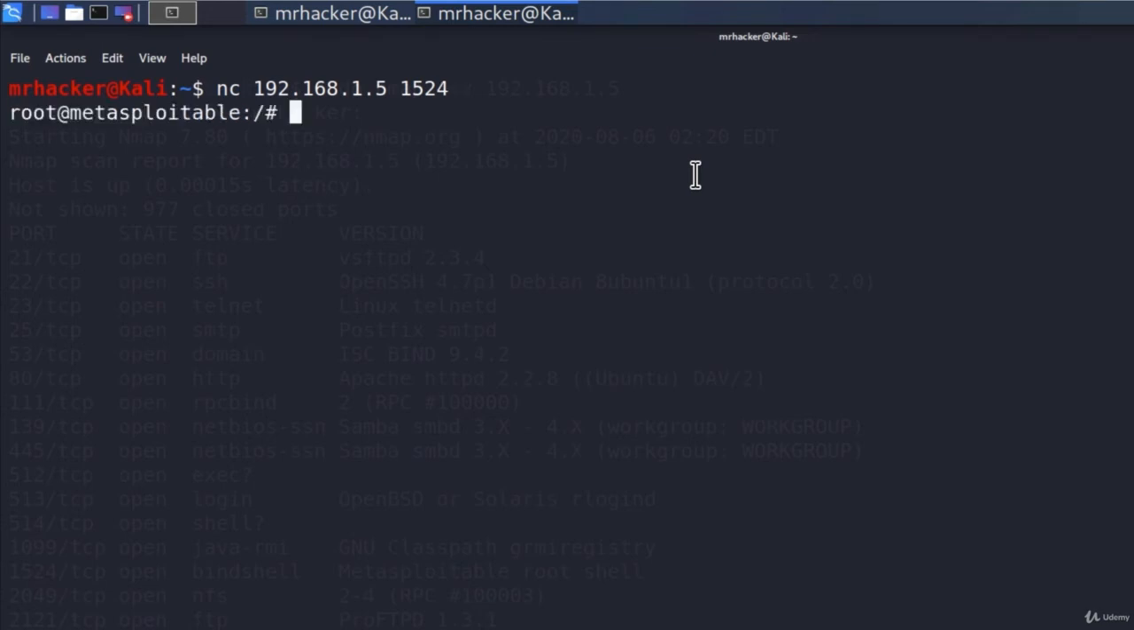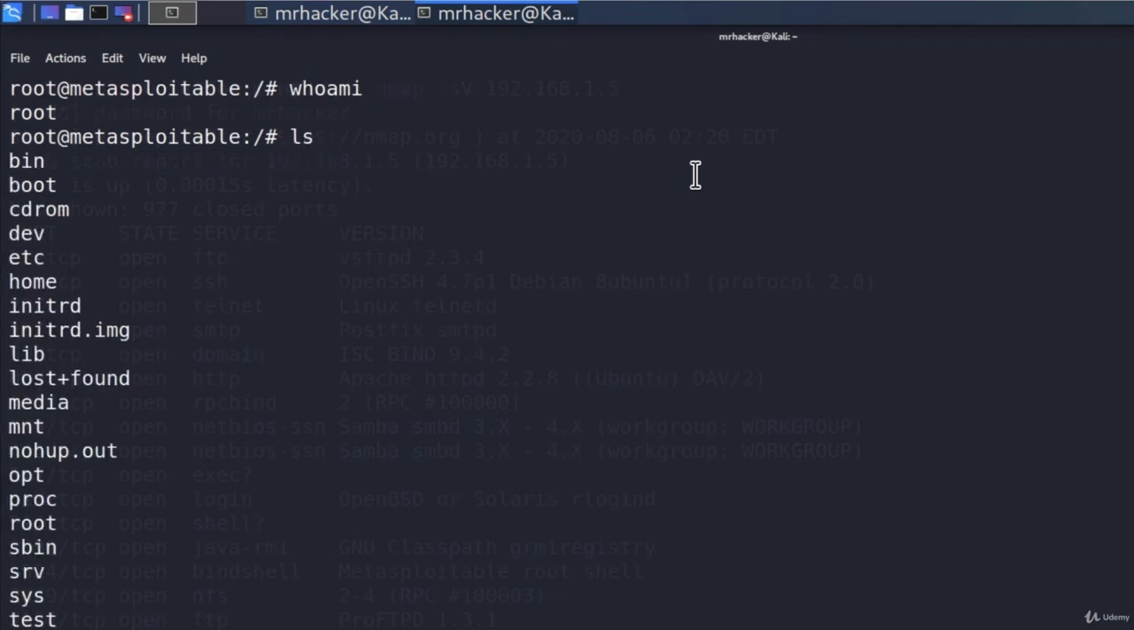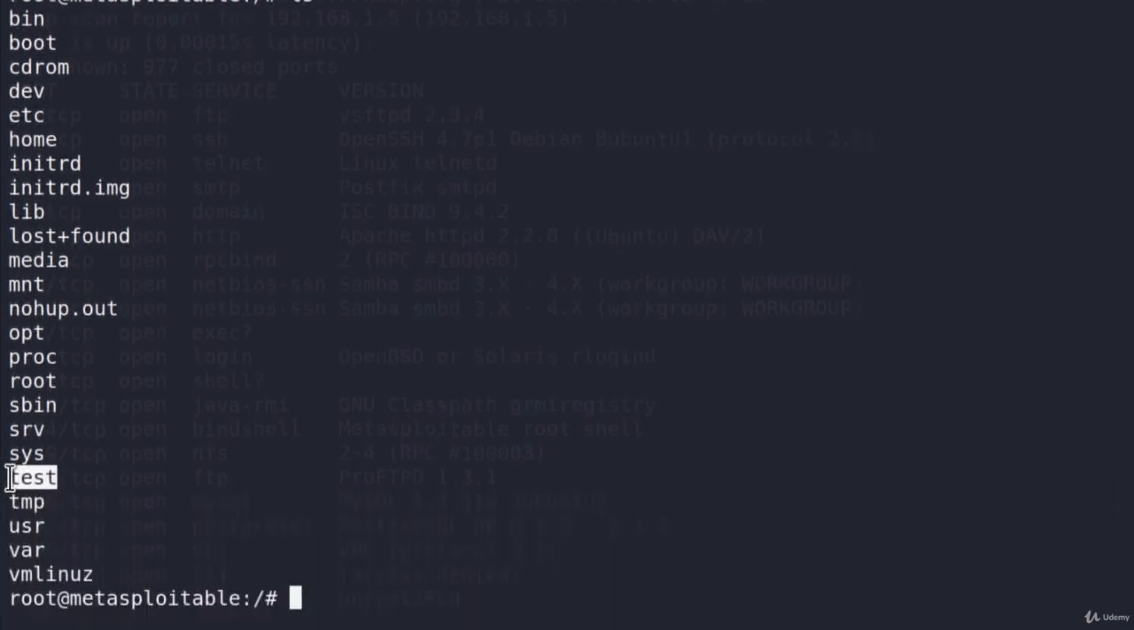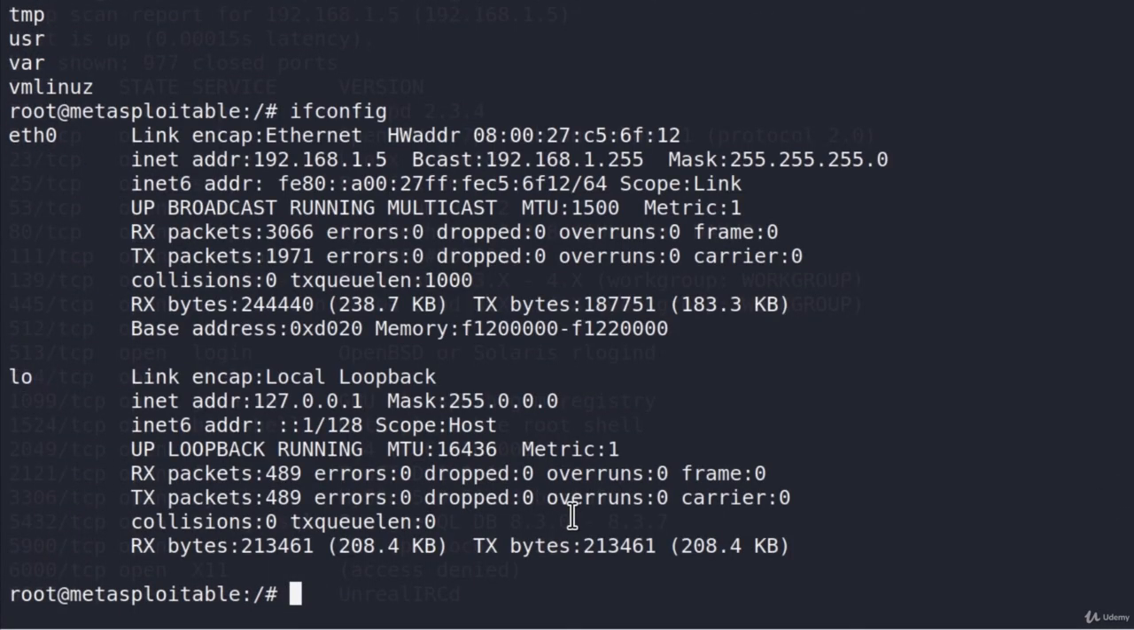We are again a root account on the Metasploitable machine. And as in the previous video, we can do anything we want. So if I type whoami, we can see we are the root account. ls tells us what directories we have. And remember the test directory from the previous video? Here it is. ifconfig will give us the IP address of the Metasploitable machine. So everything works as in the previous video. We are the root account and we can execute commands on the target system.